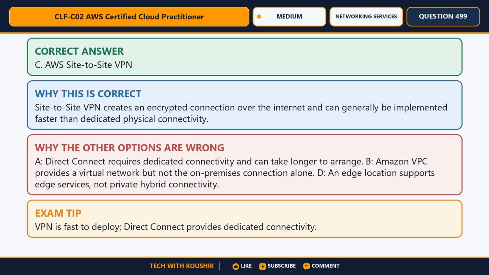The correct answer is C. AWS Site-to-Site VPN. Here is why. Site-to-Site VPN creates an encrypted connection over the internet and can generally be implemented faster than dedicated physical connectivity. Why are the other options not correct? A. Direct Connect requires dedicated connectivity and can take longer to arrange. B. Amazon VPC provides a virtual network but not the on-premises connection alone. D. An edge location supports edge services, not private hybrid connectivity. Exam tip. VPN is fast to deploy, Direct Connect provides dedicated connectivity.